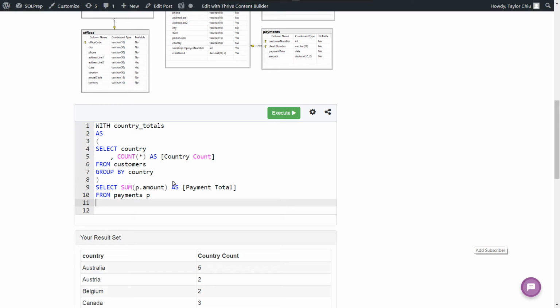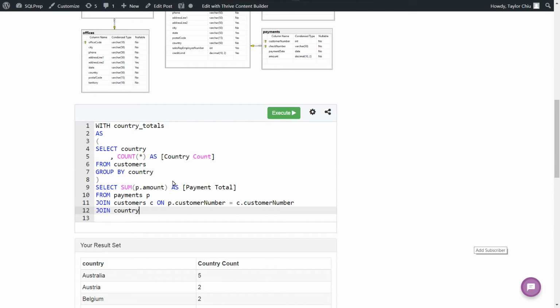But we need to not just do a sum overall, we need to have it per the groups that we want. The groups that we want are the various countries, and those countries are in our customers table. So we need to join customers C on P dot customer number equals C dot customer number. Now, we need to be able to link our CTE back into this, and we don't have customer number in there. That's actually why we couldn't just join it directly to payments. So what we can do now is join in country totals CT on CT dot country equals C dot country. That's why we have to have customers in here, so we can join on country and then join on customer number to our payments table.